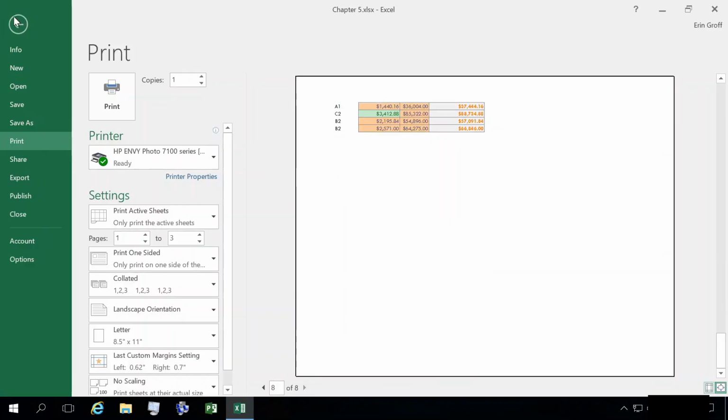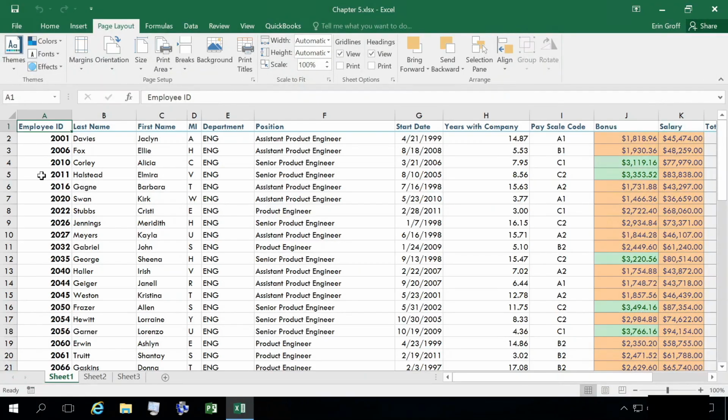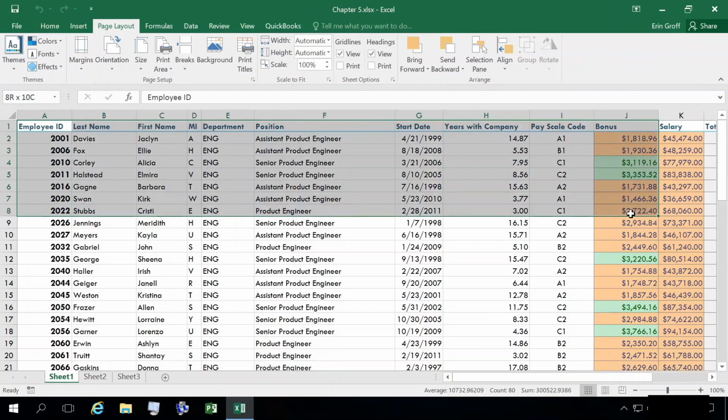Now, if I want to maybe only print up to employee 2022, I can select my area. Maybe I don't need their bonus, salary, and compensation columns. I only need up to their pay scale code. I can set this as my print area. I can go to my Page Layout tab, and in the Page Setup command group, here I have a drop down for Print Area. Click on Set Print Area.